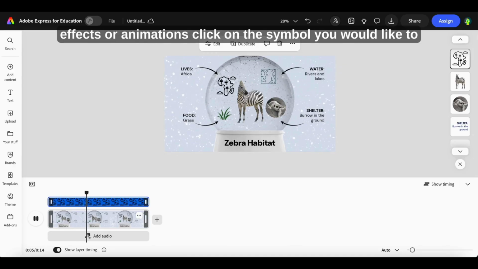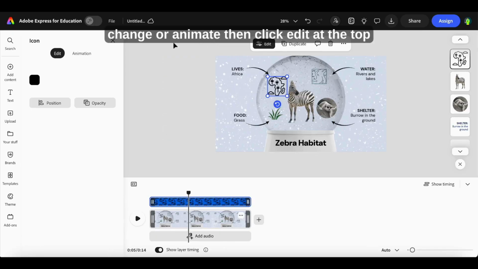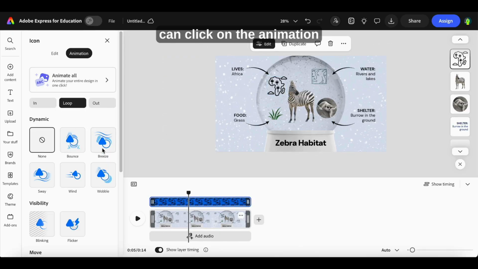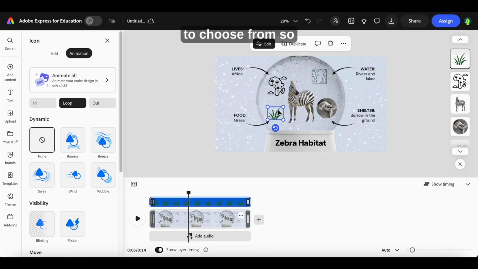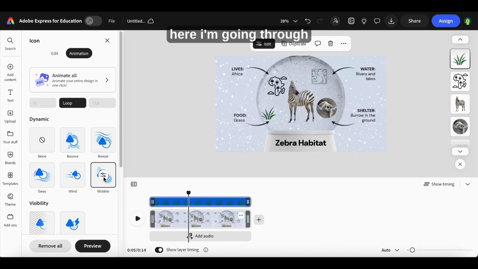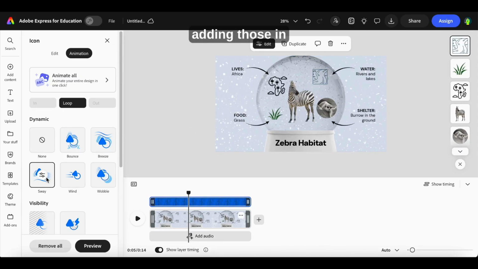To add effects or animations, click on the symbol you would like to change or animate, then click Edit at the top. Then the panel on the left-hand side will open. You could click on the Animation tab, and then there are lots of different options to choose from. So here I'm going through, testing out some of the different animations, adding those in.